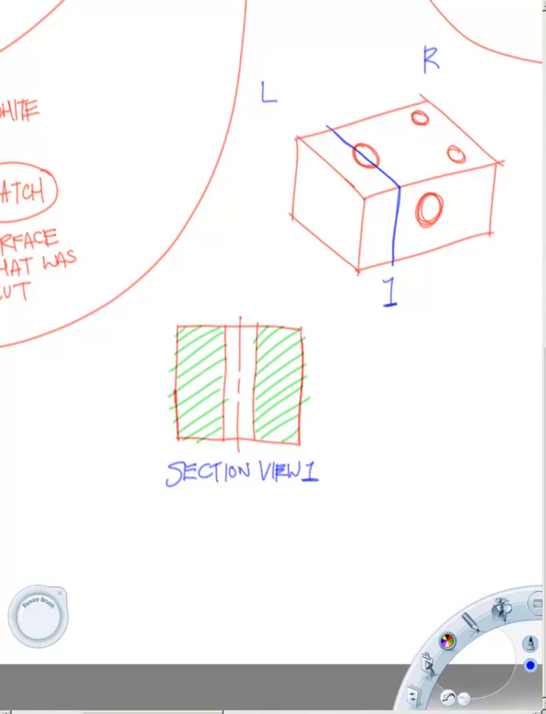So let's say this block was 3 this way and 2 units tall, then my 2 would be here, and my 3 would be here. Just for your personal orientation. Now we're not worried about dimensioning this section view, we're just showing that for your reference. Okay? Now let's try it again.